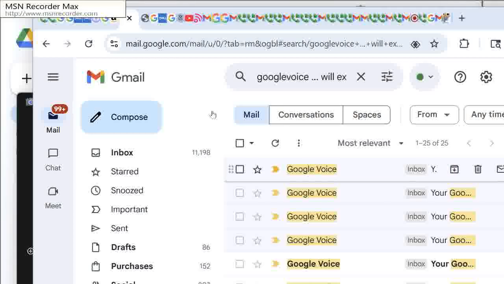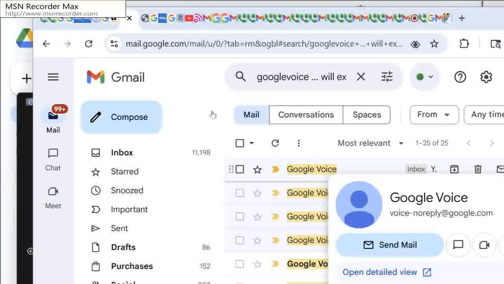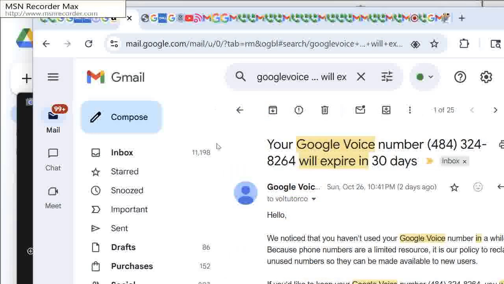That's a good idea. Deleting any unnecessary emails will help keep your inbox tidy. It's great to see you're staying on top of everything.